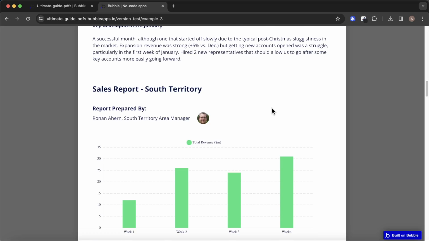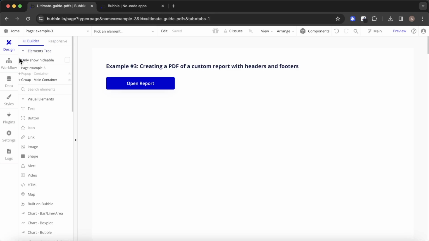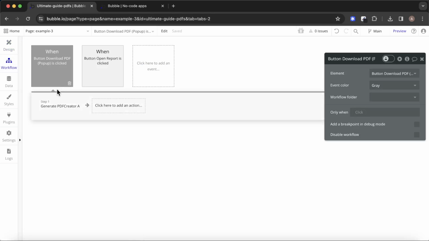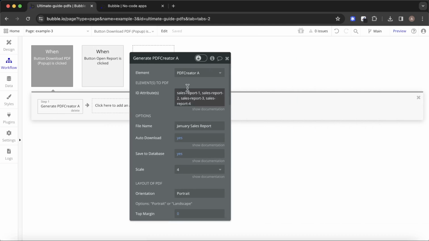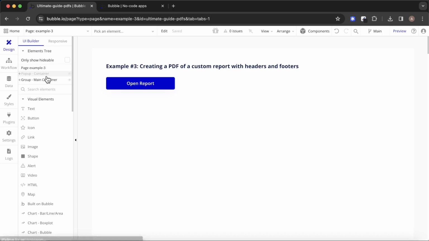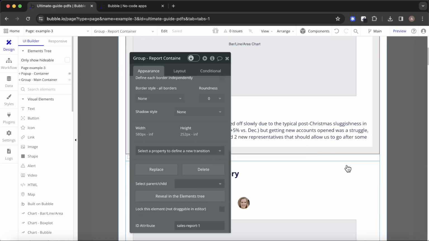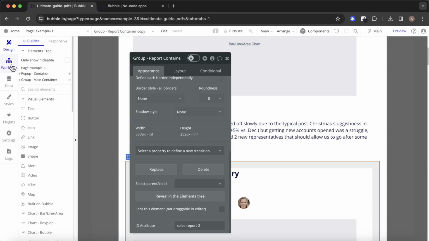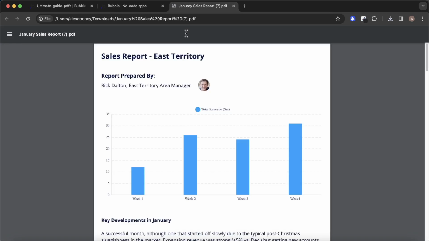And if we look at the workflow that's associated with this download PDF button, it's quite simple. You'll see here we're using the generate PDF creator A action again, and I've broken it down into 4 different sub-reports. So for example, on the very first one, I've given this the ID attribute sales report 1, second is going to be sales report 2, and so on. So let's test it out and see how it looks. I'm going to click on download PDF, and you can see that's been downloaded.